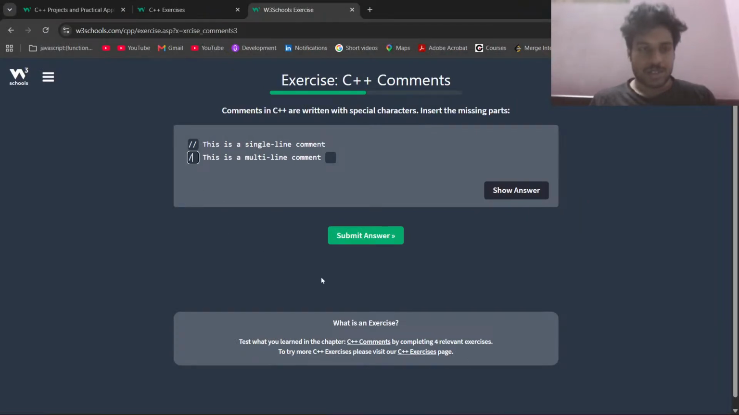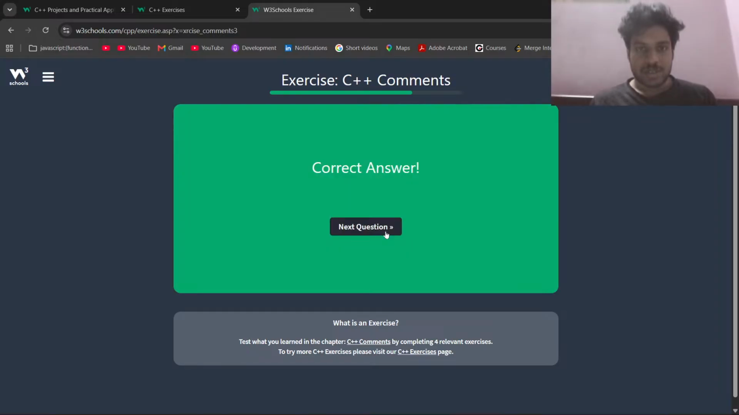It is actually, we have this, and then it's actually slash star, right? And then for finishing or terminating the multi-line comment, we have star slash. So that is it.